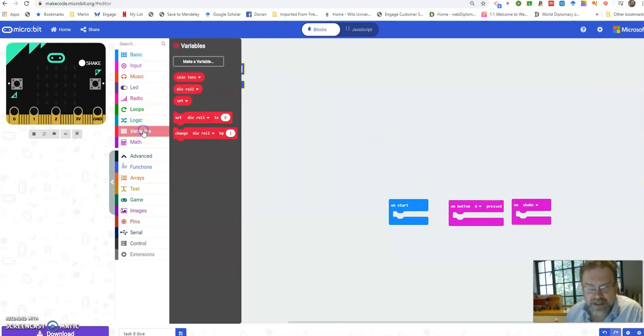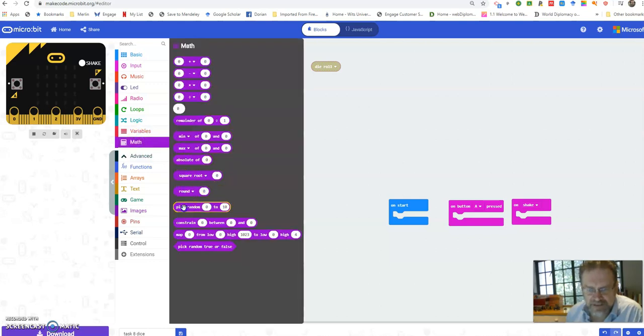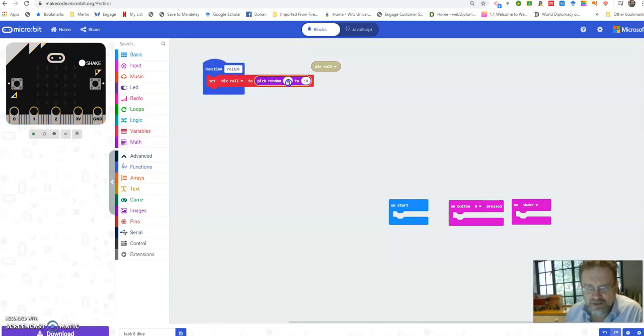So I can now go and create a variable like die roll. Okay, we'll just put it there for the moment. And whenever we call this function up, it's going to roll the die and make it, if I go to my maths, a random number between 1 and 6. And then obviously it must show that. So it's going to show that, but not just a number, it's going to show the die roll.